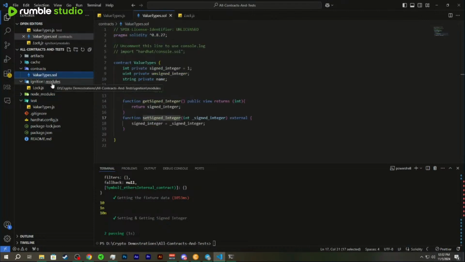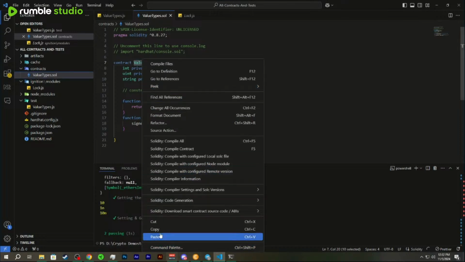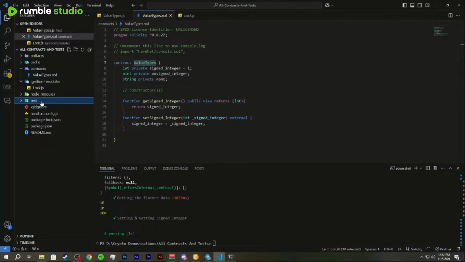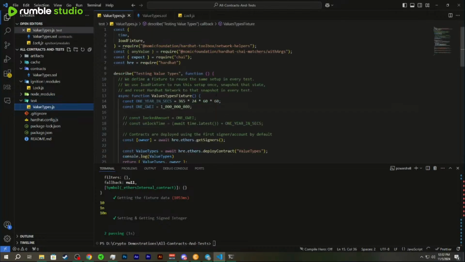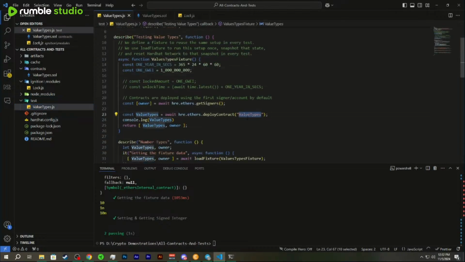So I renamed it to value types, and then the value types contract. Remember, it goes by the contract name, not the name of the file. And then using this name, just copy it to show you some best practices. We go to your test file, and your test file has to have the same name here in the deploy contract. The deploy contract is to look at any of your contracts you have in your contracts folder.